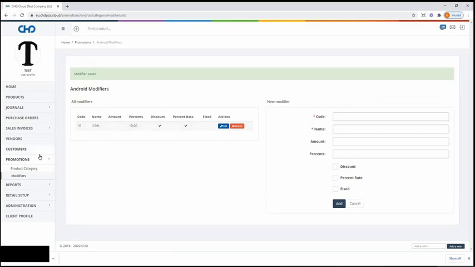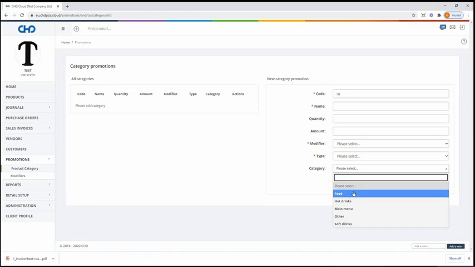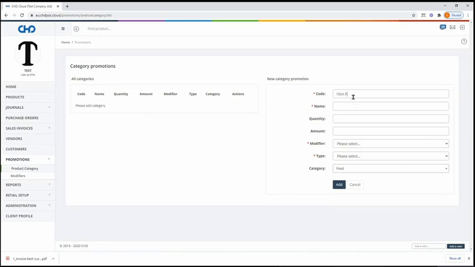And now we can use this modifier for the category promotion. Let's call it minus 10 on food. Okay.